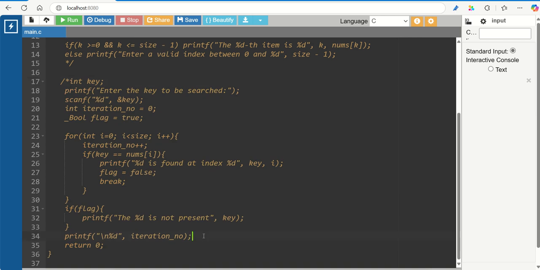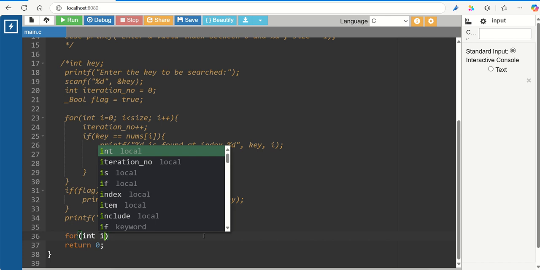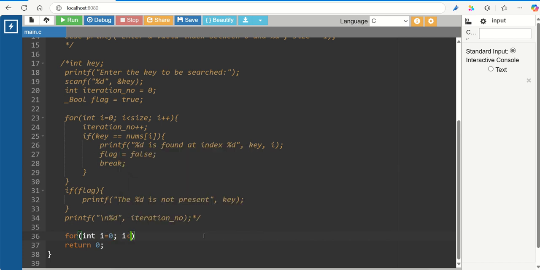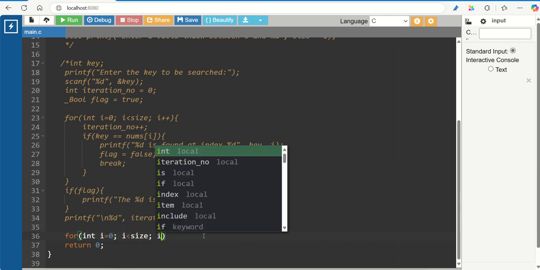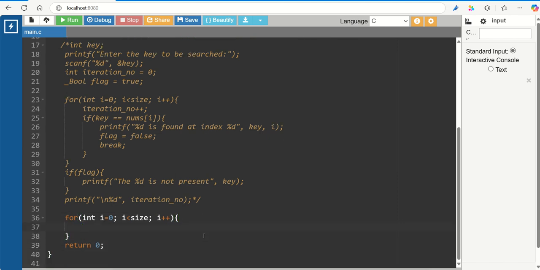Yeah, just stop it here, and now print the addressing. We have the array with the size, so I am taking the for loop again. I equal to 0, I less than size, and I plus plus. Okay, so it's time to see the address of the variable.